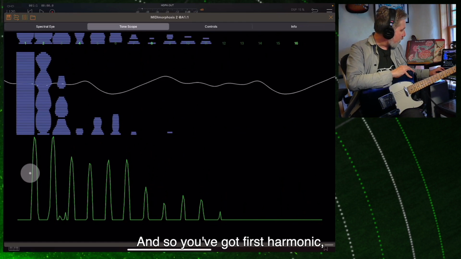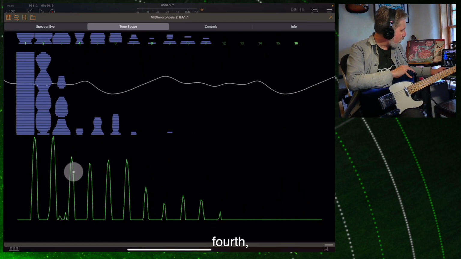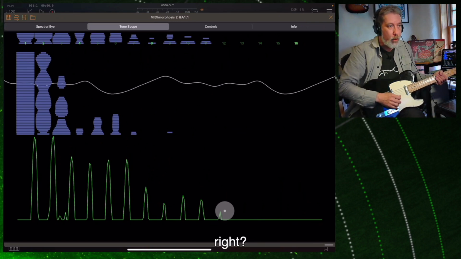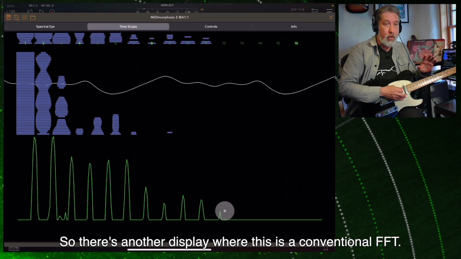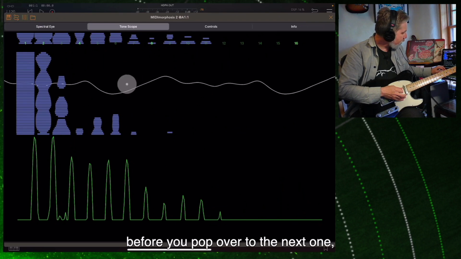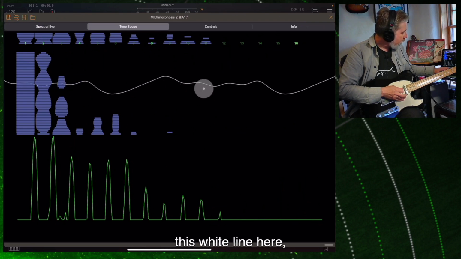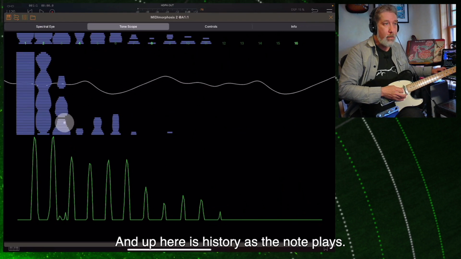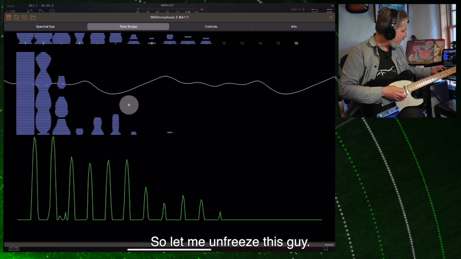And so you've got 1st harmonic, 2nd, 3rd, 4th, 5th, 6th, 7th, 8th, 9th, 10th, 11th, on down the line. Pretty cool, right? So there's another display where this is a conventional FFT. And actually, before you pop over to the next one, this white line here is the actual audio signal. And up here is history as the note plays. So let me unfreeze this guy.